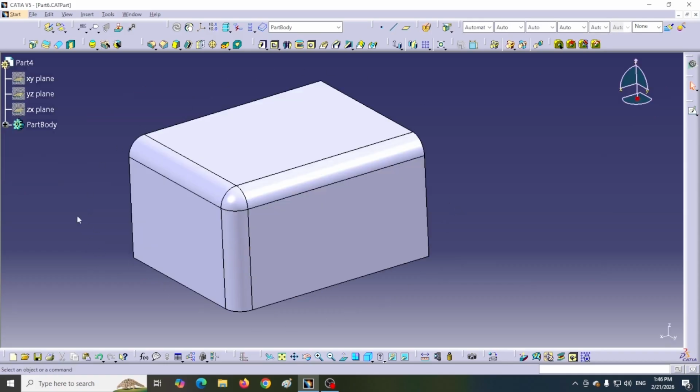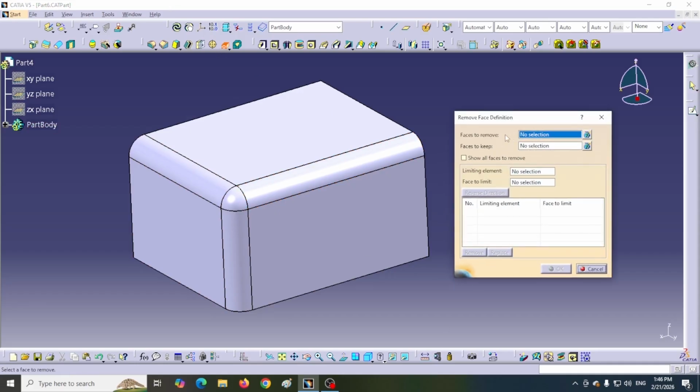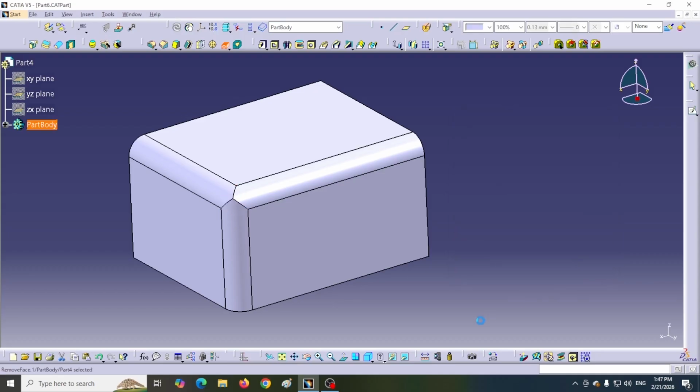Now assume that we have a cube with fillets on 3 connected edges. I activate the Remove Face tool. In the Faces to Remove section, I click on the corner fillet. I do not use the Faces to Keep option. I click OK. You can see the resulting shape.